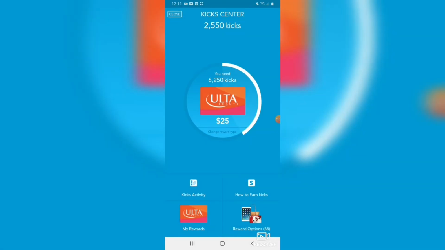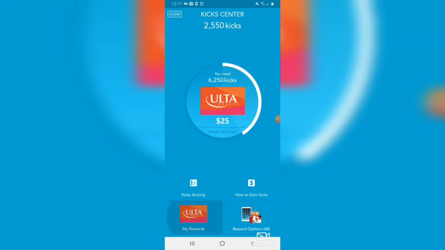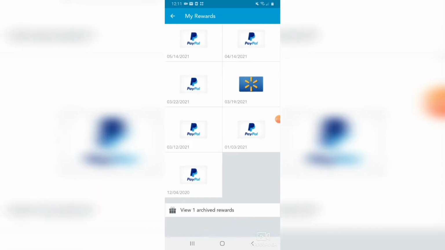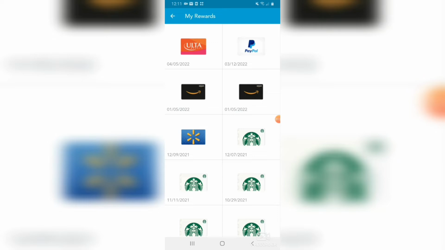And then we'll go back, how to earn kicks. It'll show you pretty much the step-by-step right here of, you walk in, you scan the product, purchase it, and then you can invite friends, all that good stuff. Then it'll show you down here with my rewards, all your rewards right here. I have a lot of PayPal redemptions, Starbucks, Amazon, Walmart. I've started buying Ulta gift cards now.